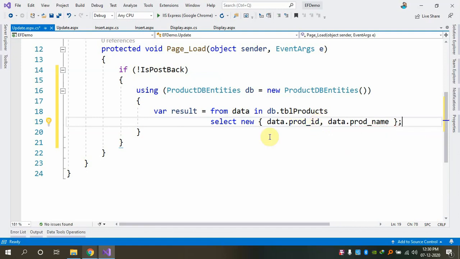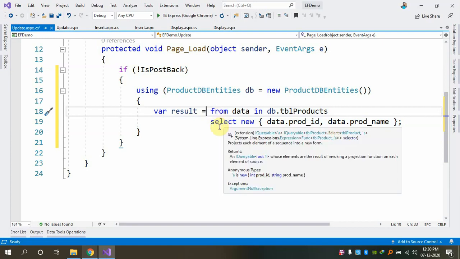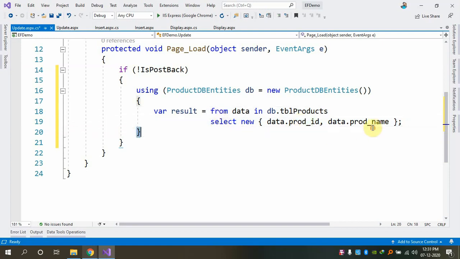Please note, what does this query symbolize? This query symbolizes in SQL select prod ID comma prod name from TBL products. That's all. This is the query, which means what will this query return? This query will return all product IDs and product names from that particular table. No condition, no where clause is put. It retrieves everything. Now all those things are retrieved.